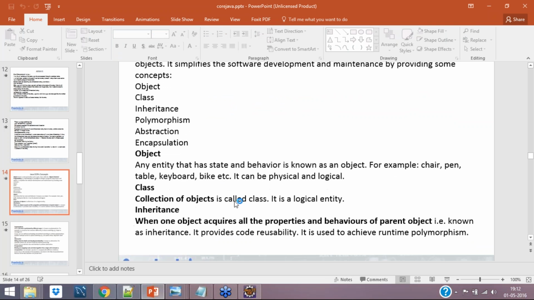So this object and class I have told you right now. A collection of objects is called a class. It's a logical entity. Yes, we are logically defining a class. Then coming to inheritance. What is inheritance? When one object acquires all properties and behavior of a parent object.